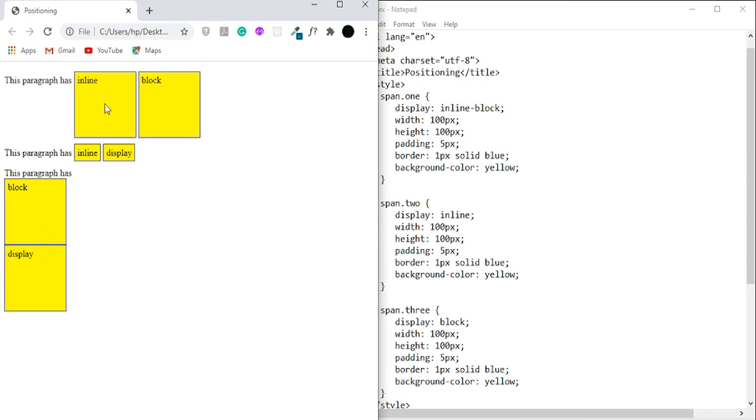So the main difference here, the inline block displays the element horizontally, while the block displays the element vertically without adding any margin. And then with inline, you cannot add any width and height properties here. Alright, I hope you have understood. So that's it for this tutorial.